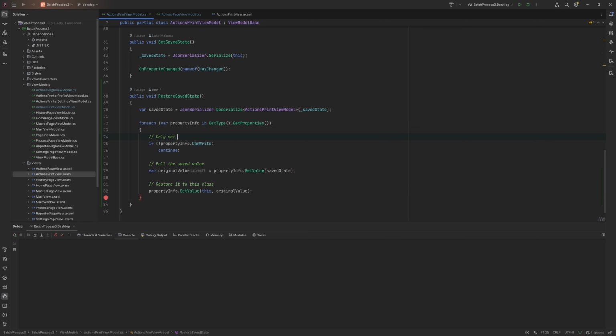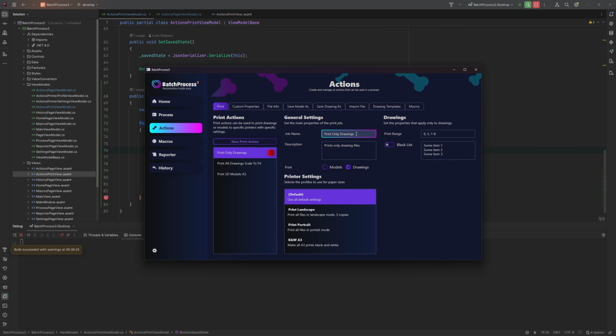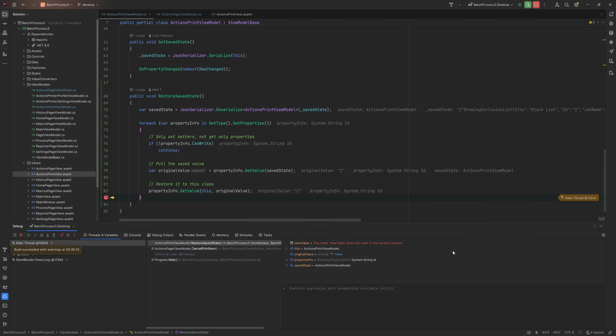So only set setters, not get-only properties. That should get us around that issue. So now if we go into here, do this, click cancel, we can see it's now managed to go through, and it's set job ID to 1. Going to set the title, drawing, so let's just let that run.